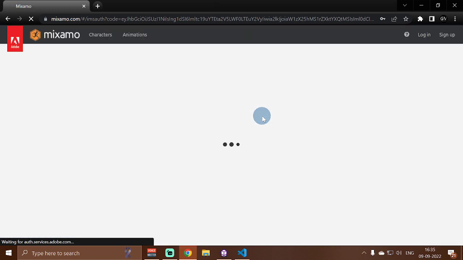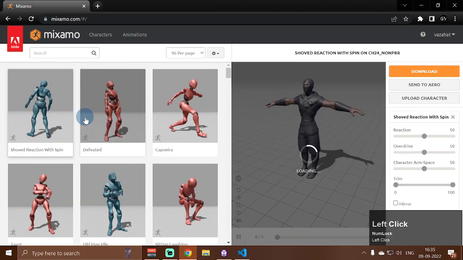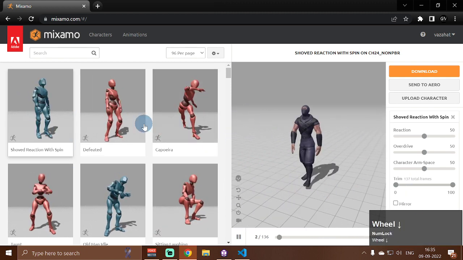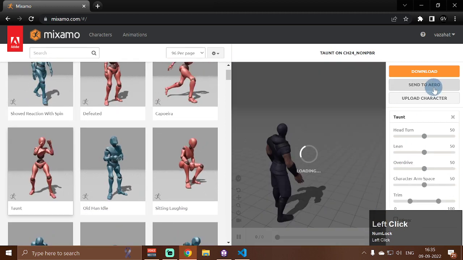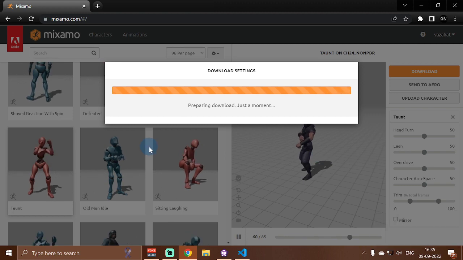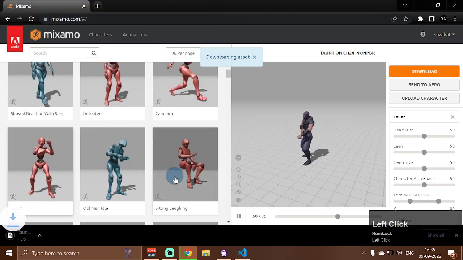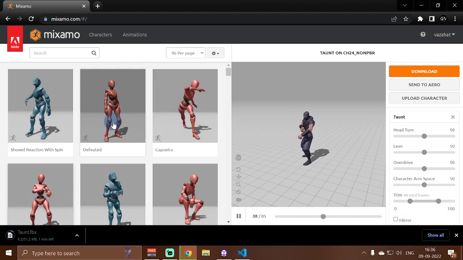So, all right, we are logged in, and now we are going to download some animations. So let's say this one, shoved reaction with spin on this ninja model here. Let's say this taunt one. We are going to download it with the skin. Wait a moment. And I'm going to download it on my desktop, taunt.fbx. And then we are also going to download this defeated.